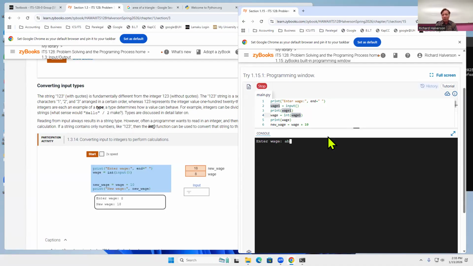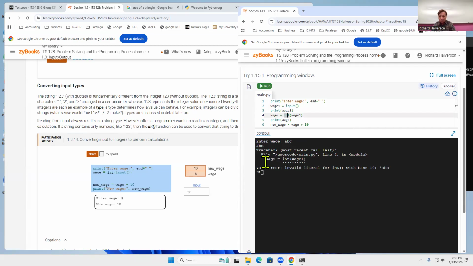Now, if you do something like wage is ABC, then you're going to get an error, see, because you can't convert ABC into an integer. Statement 4 doesn't work, wage equals this. It says invalid literal for int. That's invalid. It's got to be a base 10 number. So that's what this is telling you. Sometimes you might be writing code and forget to do the int. If you forget, you're going to get this error, and then you'll kind of know why.